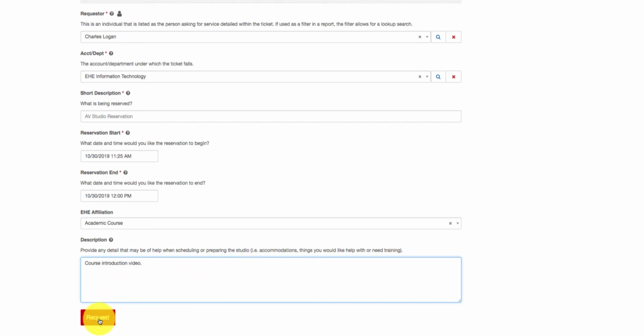Once you're done, you'll click the request button and that request will be created. You will receive an email confirming your request, and we in the academic technology team will receive an email that details the nature of the request, and someone will reach out to ensure that you have everything you need to make sure that your time in the audiovisual studio is as successful as possible.